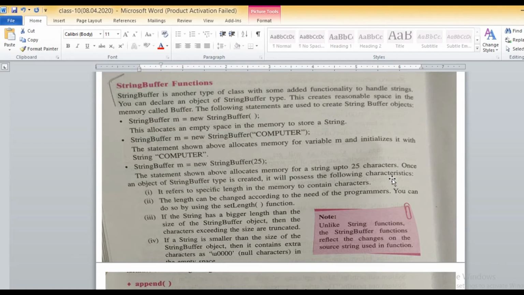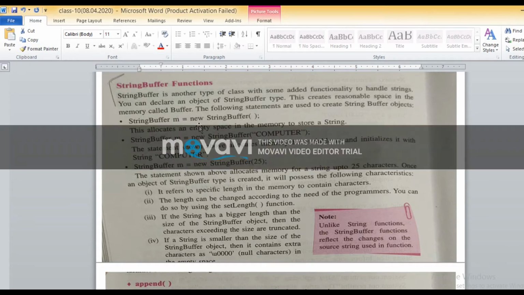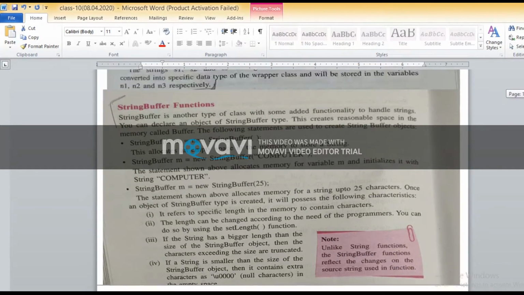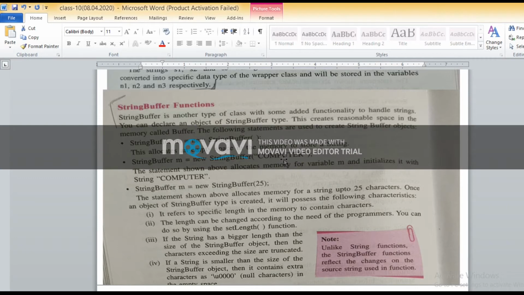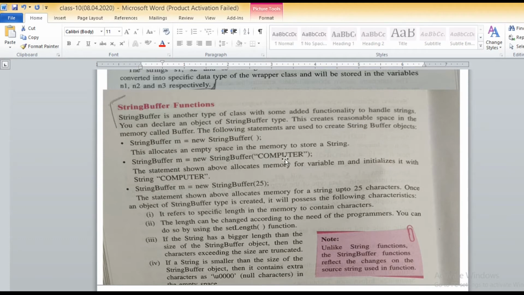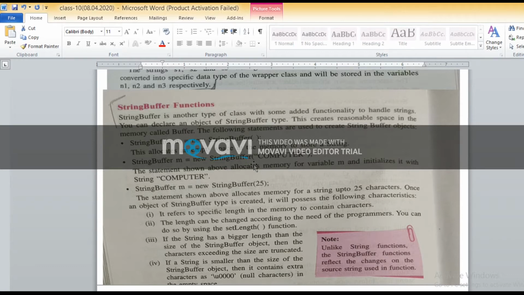The following statement is used to create a StringBuffer. You can see here, I have created an object of the StringBuffer class. The name of the class is StringBuffer, and m is the name of the object. The new keyword allocates the memory at runtime. Here we have written StringBuffer m, initialized to the string computer, because we have passed the string computer into the StringBuffer. It allocates the memory to the variable m, and initializes the value of m as computer.